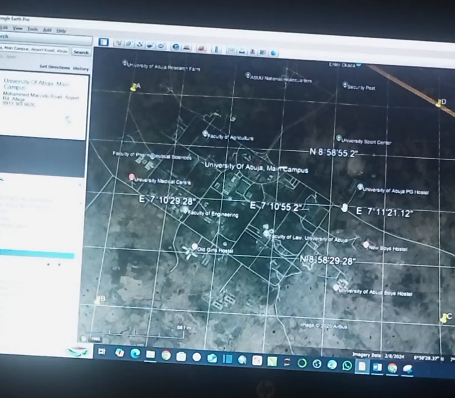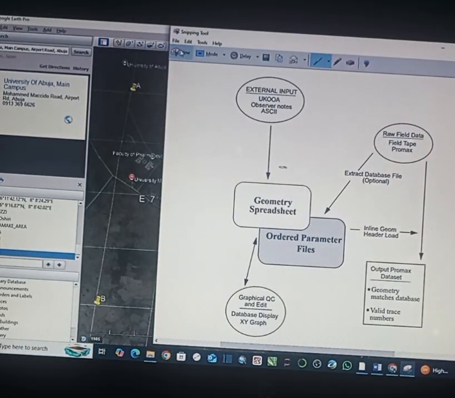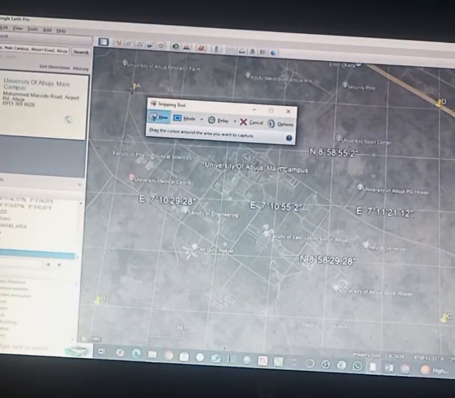At times I use the snipping tool to cut it out, but if you are not good at using the snipping tool, I use it because every system has a snipping tool. Or you can screenshot the entire map area. If you want to screenshot, you screenshot. But me, I'm always interested in just this area. If I'm just interested in this area, I can use my snipping tool.